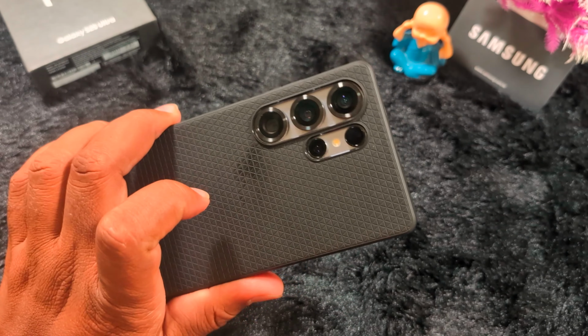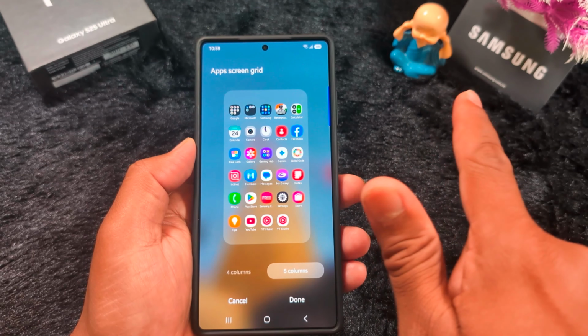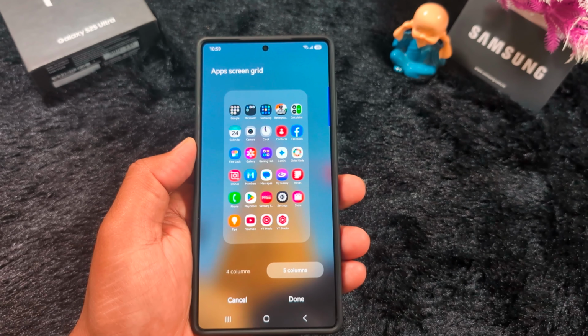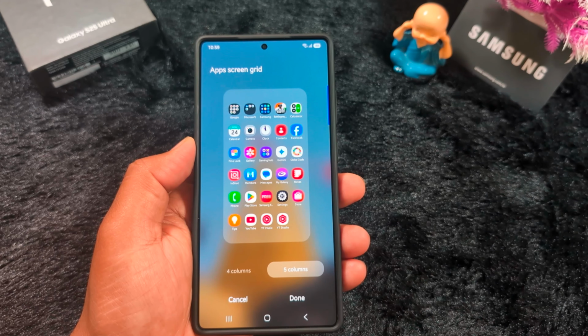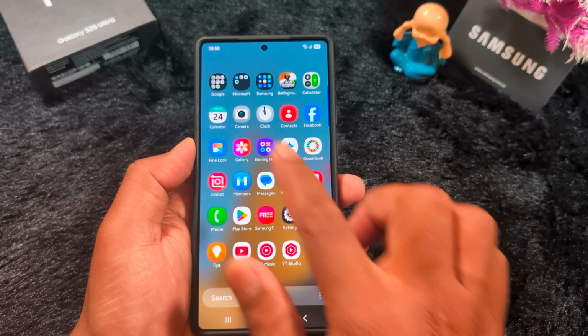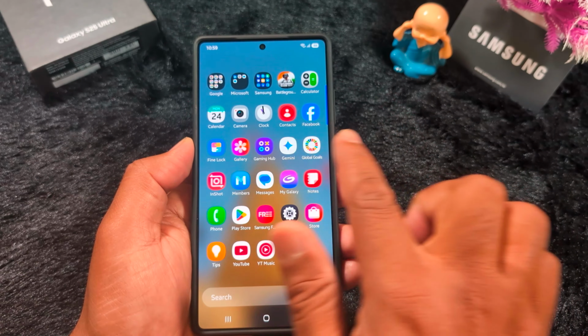Second one is the app screen grid. Here you can see the app screen grid has 4 columns, so you can see the 4 row, 5 columns and you can see the 5 row. Select the column you want to set as the app screen grid on your Samsung S25 Ultra or any other Samsung device and tap on the done button. Here we are done. Now you can see 5 rows on my device.